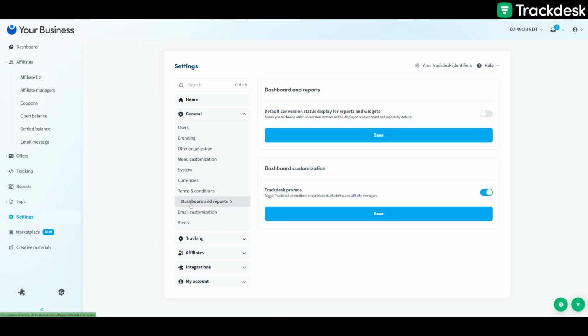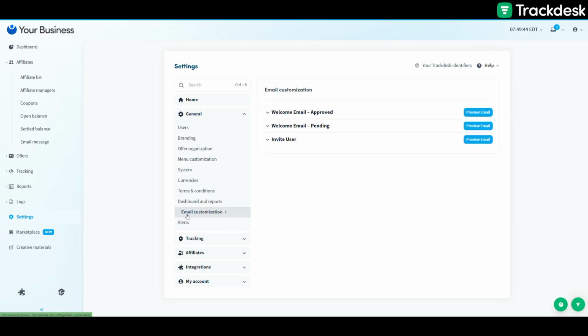Here you can see dashboard and reports, which by default allows you to choose which conversion statuses will be displayed on the dashboard of the affiliates. And there is also dashboard customization. Email customization. This is connected to the welcome email when the user fills out the form and they are waiting for the approval. In the system, we do have also alerts.